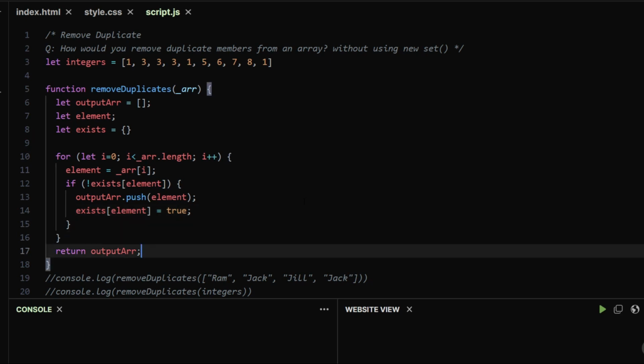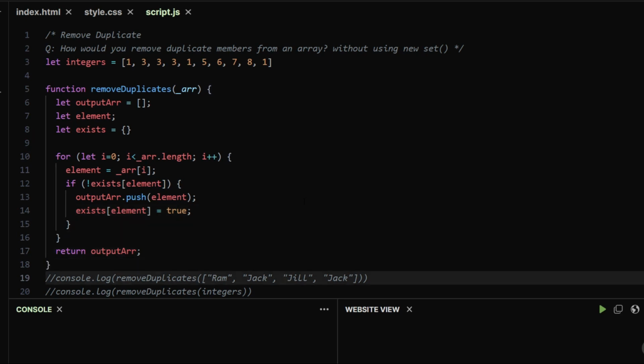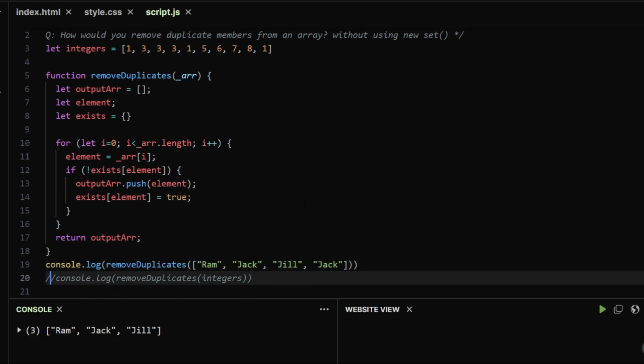Now let's test it using our console statements, which are already created here. So if you can see, I'm using two arrays. One is the array of strings and one is the array of numbers. So if you can see the array of integers which had duplicate items, here is the unique array with only a unique set of elements.